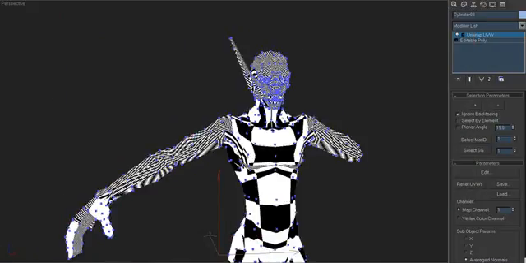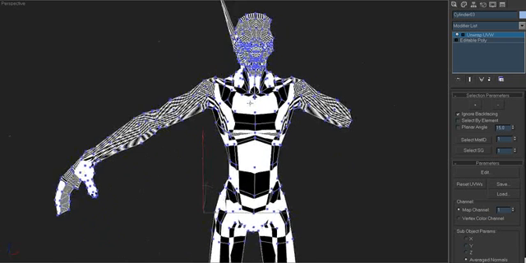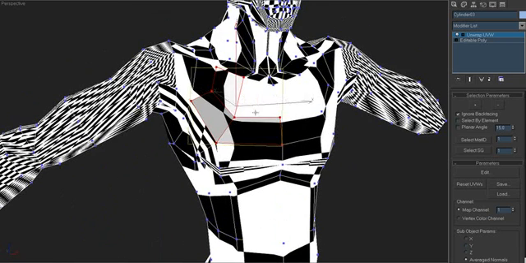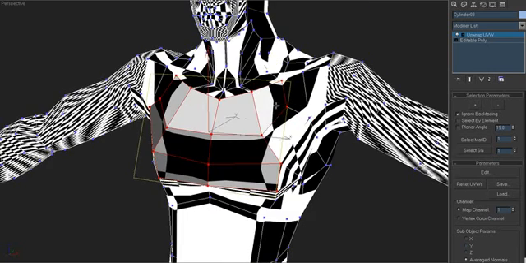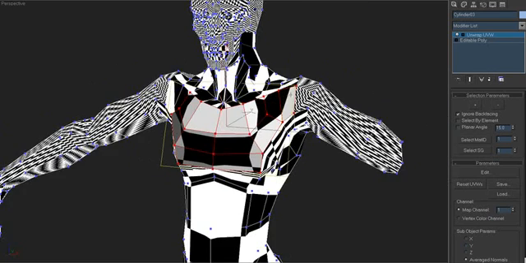Alright, hit F4 for wireframe, and I'm just going to go in and start selecting the polys that I want to do the first map.